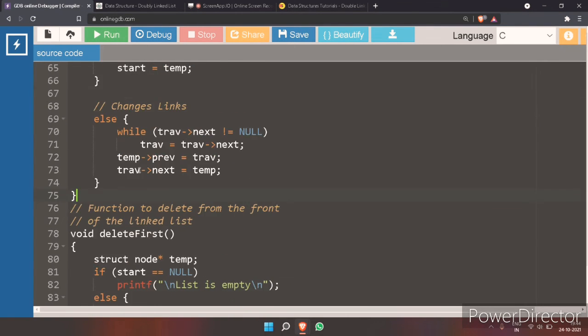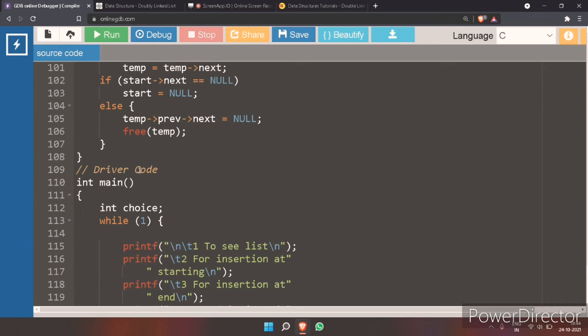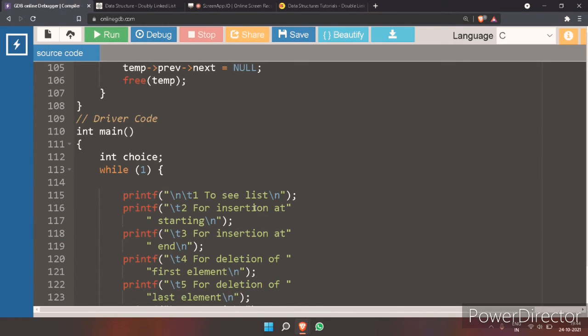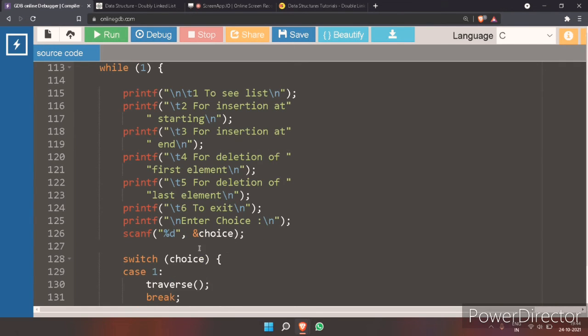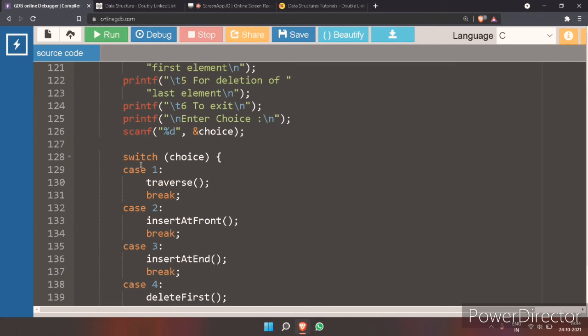We are performing all of these functions by getting a choice from the user: 1 to see the list, 2 for insertion at starting, 3 for insertion at ending, 4 for deletion of the first element, 5 for deletion of the last one, and 6 to exit. Then we get a choice from the user, and using a switch case we access each and every function.